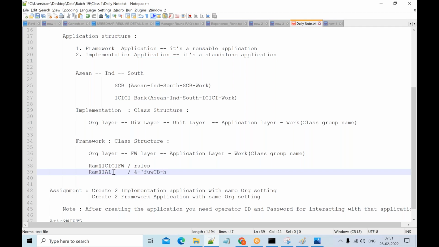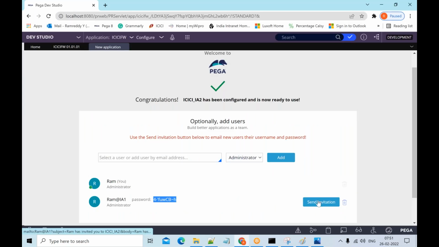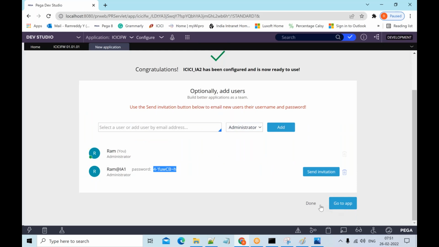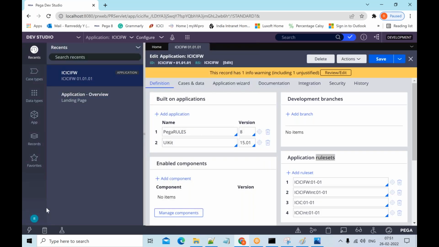Now I'll log in to this operator ID. Just click done. Go to the left side corner, click here and log off.